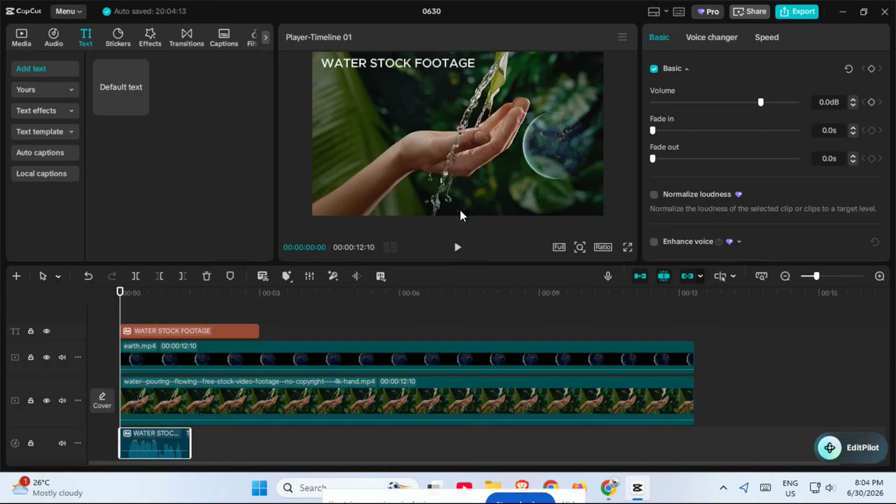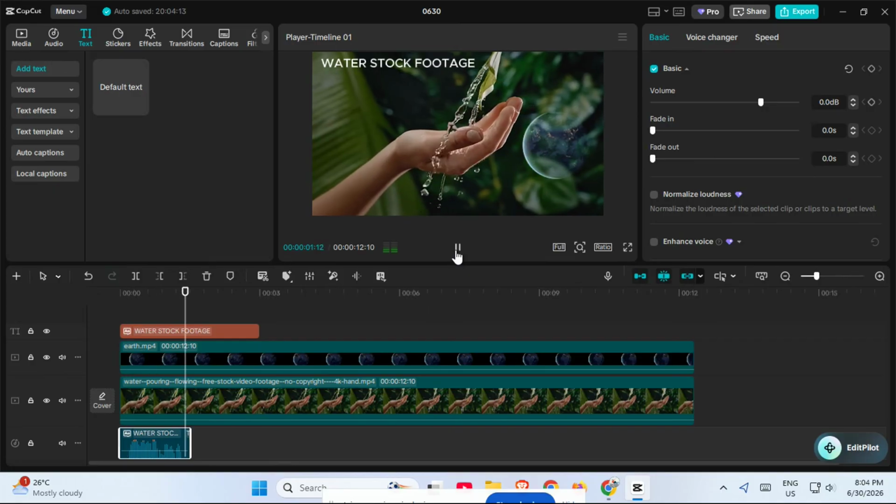When the audio is generated, play it back to make sure it sounds the way you want. If needed, you can always go back, edit the text, choose a different voice, and generate it again until it fits your video perfectly. That's one of the best things about text-to-speech in CapCut PC. It's fast, flexible, and beginner-friendly. And that's it. You've now learned how to do text-to-speech in CapCut PC.